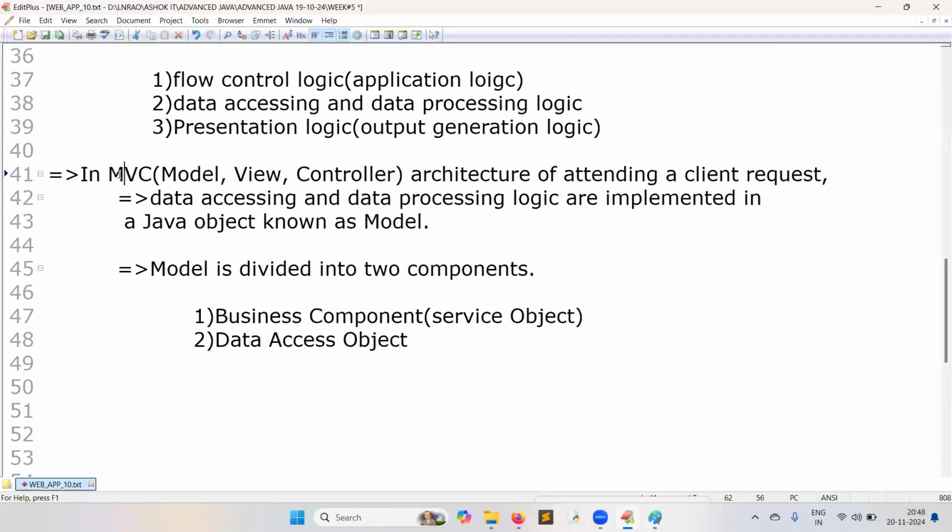So what is the M1 Java class? How many things will it do? Two things. What and what? Database communication and data processing. No, no. That was the old story. Let us divide model into two parts. One is called business component. Another is called data access object. What does this data access object do? It will do only CRUD operations. That's all. It will not do data processing. Service object or business component does only data processing. It will not do database communication.